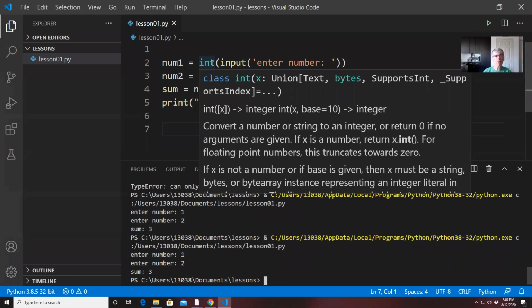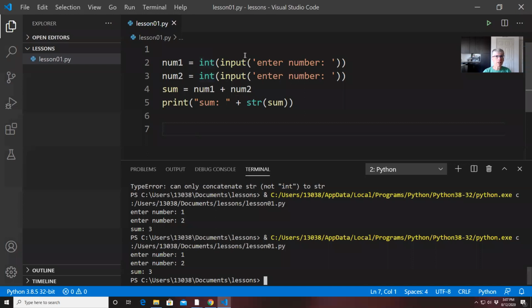And by default, you can see what's popping up here on the screen, it's going to make it a base 10 integer. By default, we're working in base 10, as with most programming languages that we use.